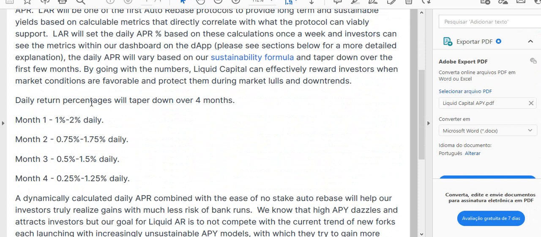I read the white paper and it says the daily APR will taper down over 4 months. So this is the first month of launching, and month one will be between 1 to 2% daily, and now it is 2%. This is encouraging so that people bring people to invest in this project. So it's also kind of marketing. The second month, which will be September, will be between 0.75% to 1.75% daily. The third month will be between 0.5 to 1.5, and the fourth month will be 0.25 to 1.25 daily. They gave you this margin so that nobody will say, no, you promised 1.75 fixed. It is not fixed. It can vary depending on the market conditions.